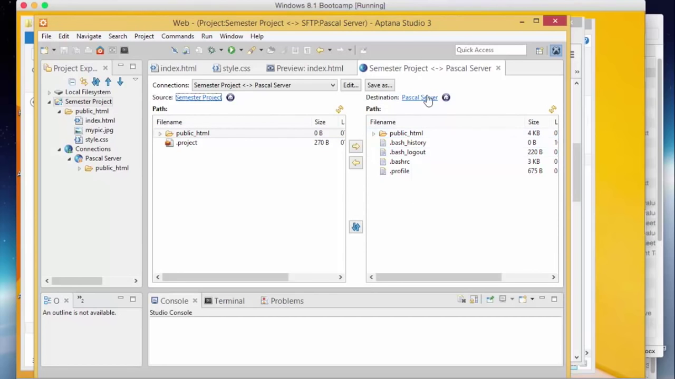On the right side is the Pascal server. Now in my case, I've already got public underscore HTML here. In your case, you shouldn't be able to see anything other than a few files that's set up by the system. Well, now we're ready to upload the folder up to the Pascal server.